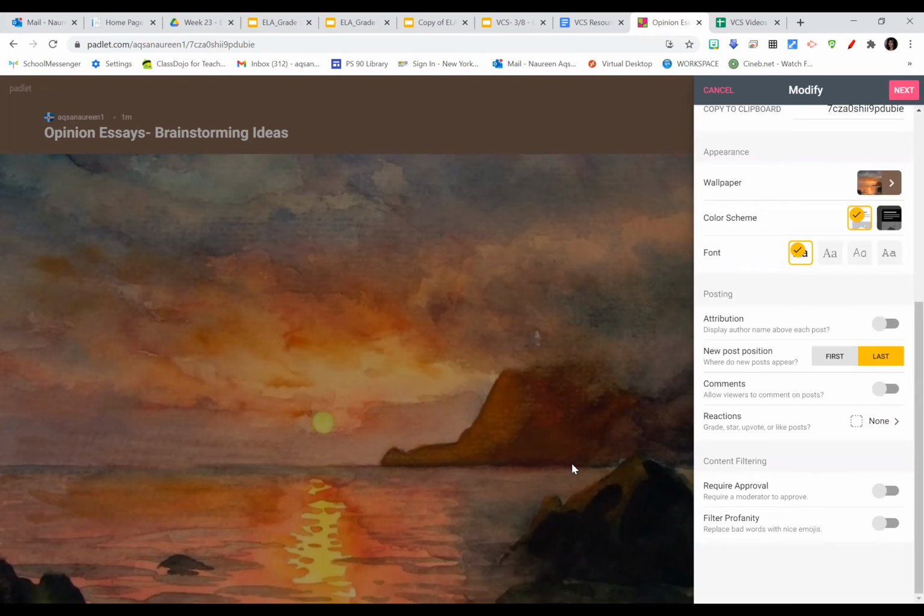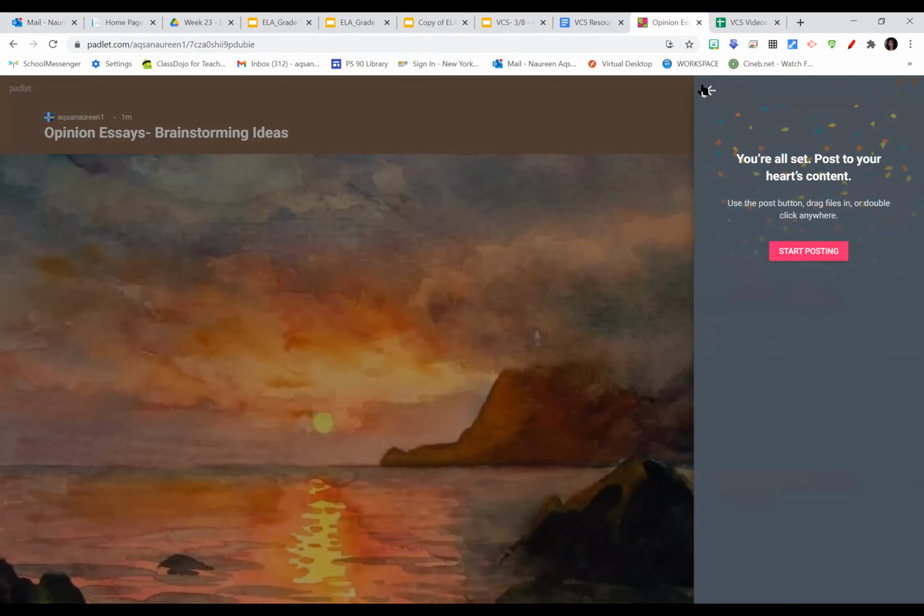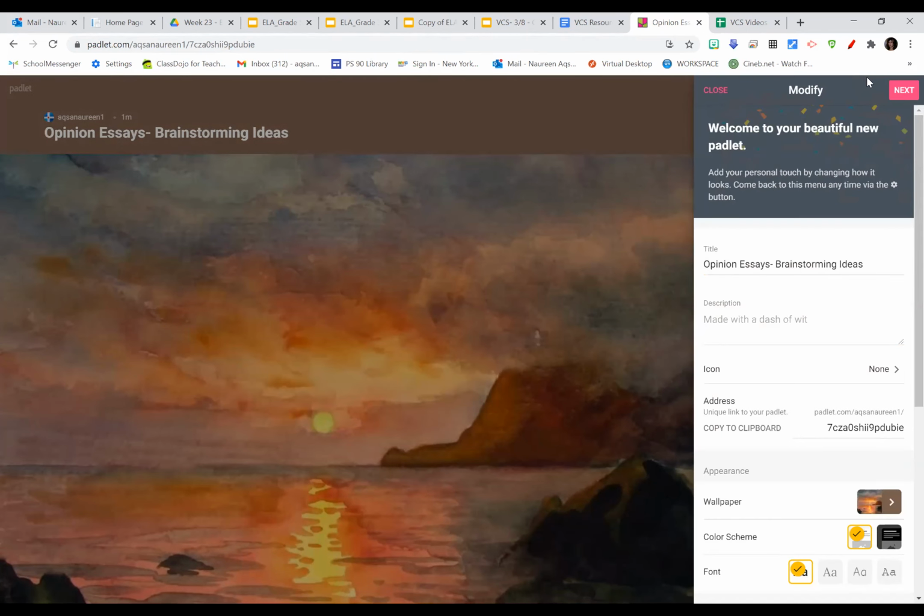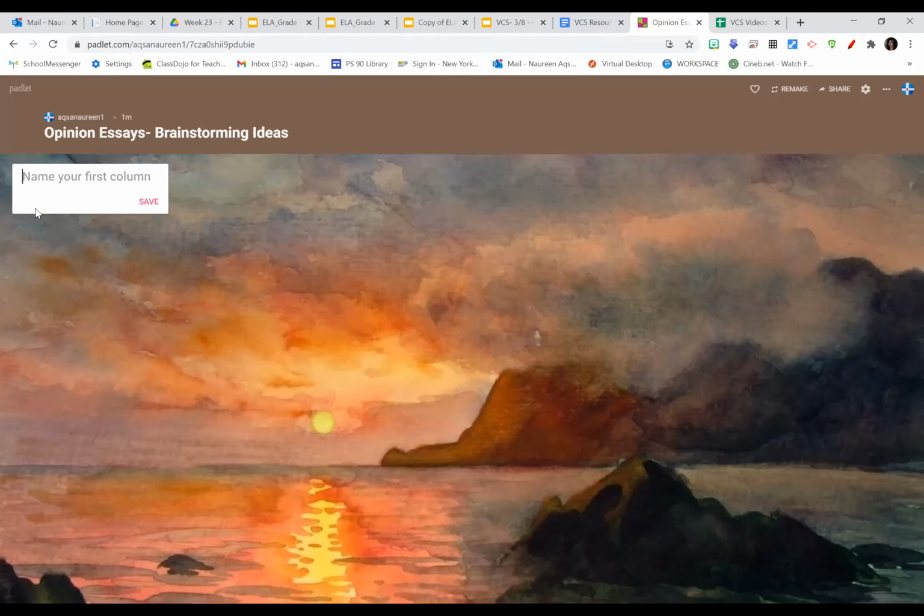I'm fine with this, so we're going to move on. I'm going to click next, and now I'm ready to start posting. Now, this is the column for your Padlet. As I said, this Padlet allows you to have different columns in which you can add posts. Now, the column titles are necessary because they allow you to organize your Padlet.